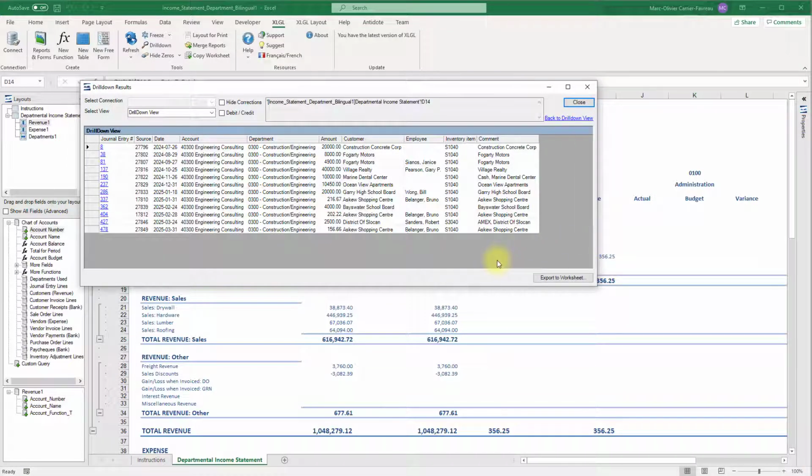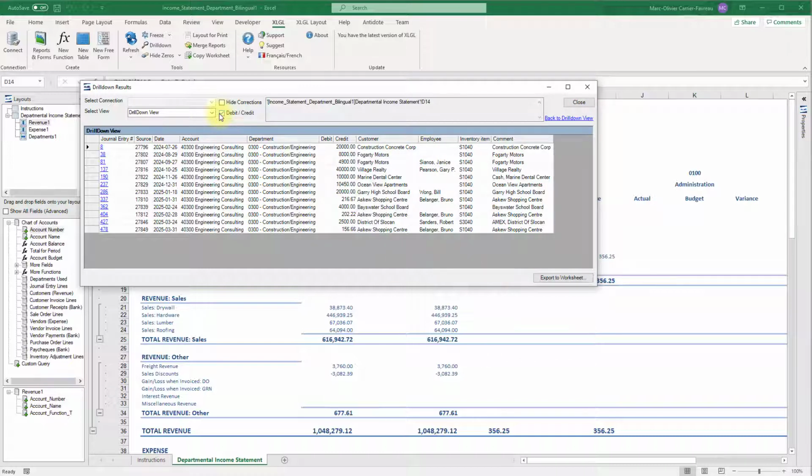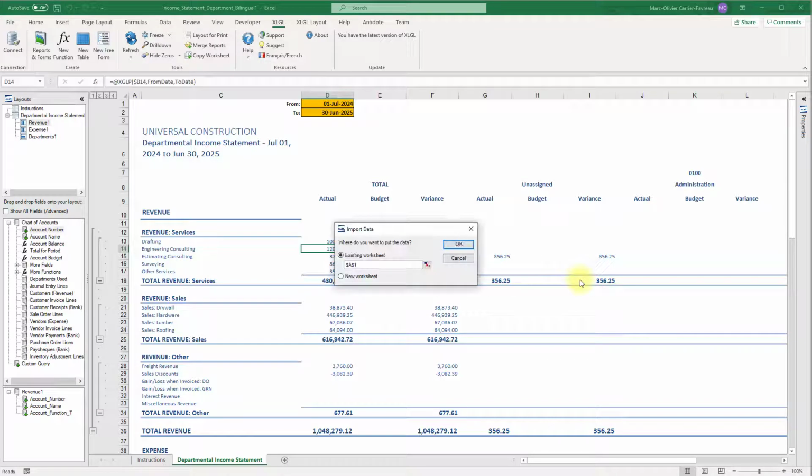If you wish to see debits and credits instead of a single amount column, click on Debit Credit. You can also hide corrections to remove any corrective entries. To further analyze the list of transactions, you can export it to a worksheet by clicking Export to Worksheet. Select where you want to export and click OK.